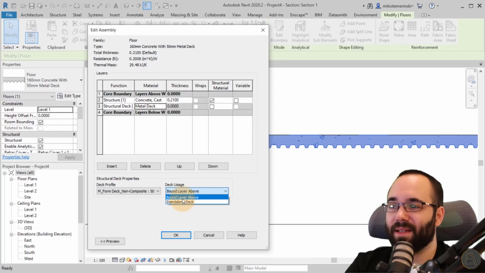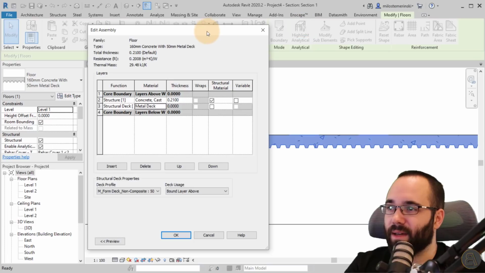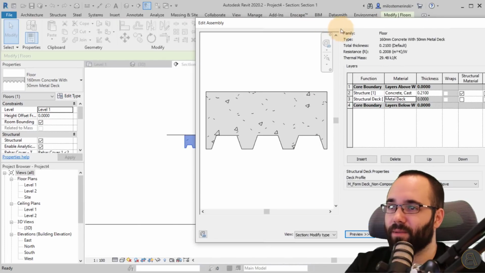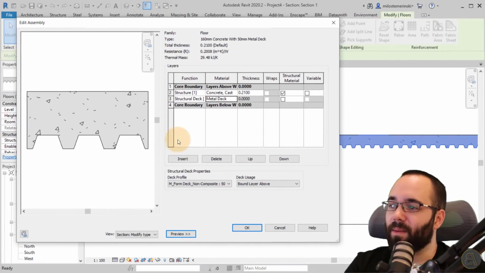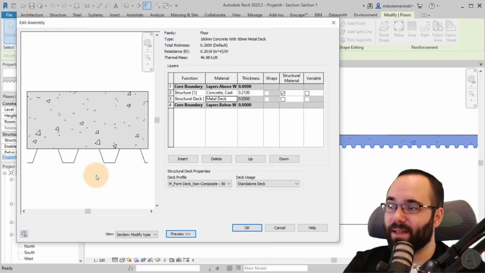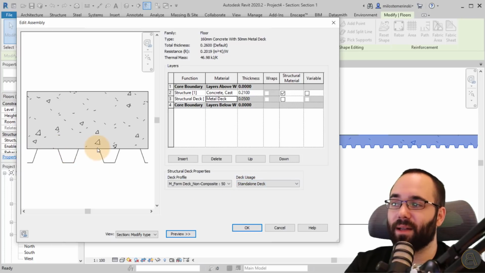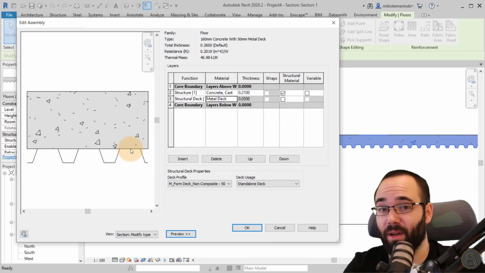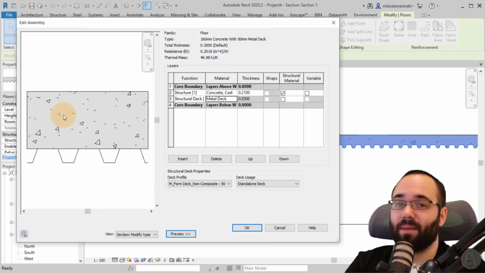This is basically referring to, if I expand this preview window, as you can see here, we're pouring concrete inside the little ribbed metal deck. Now, if I change this from bound layer above to standalone deck, it's just going to place that deck below, and then the concrete on top is separate from that. So it can be perhaps a prefabricated concrete piece or something like that.